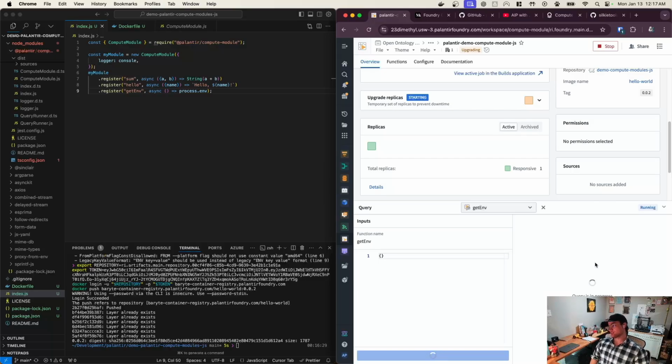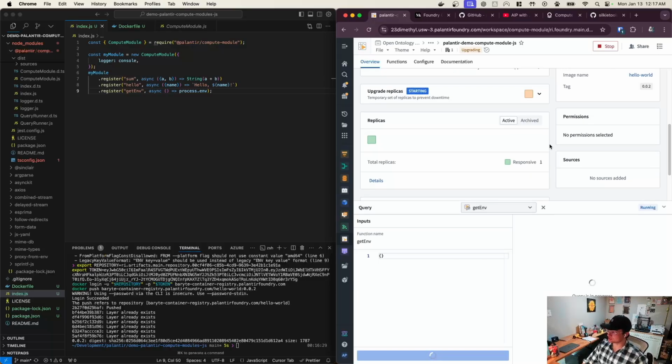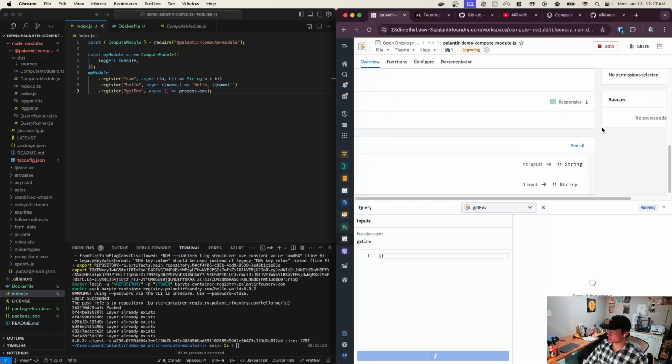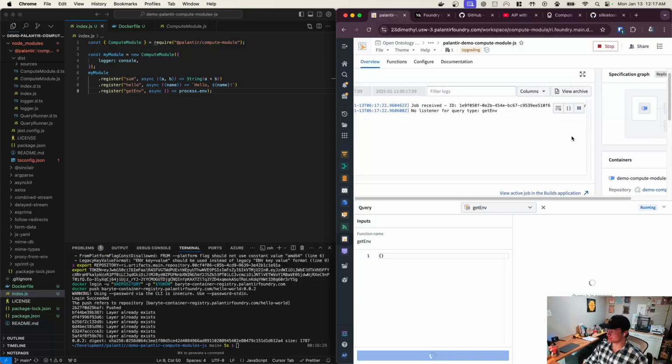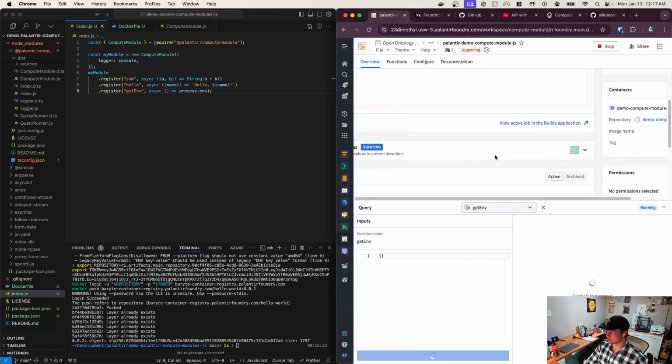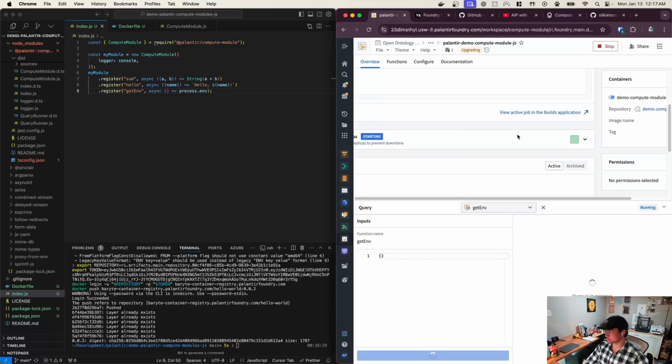The first time you run it always takes a little bit. If you want to avoid that, you can always change one of the configurations here to make sure that it always has a replica that's live. Right now it's having to start up one, which is why it's taking so long, and because it's upgrading. Good, running. Why is it not happy?